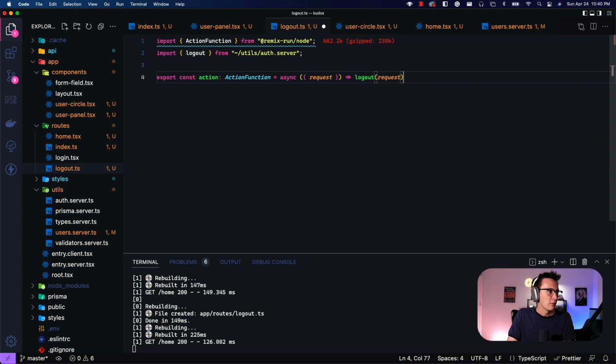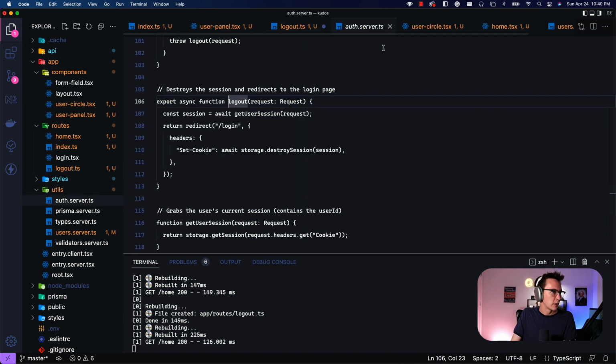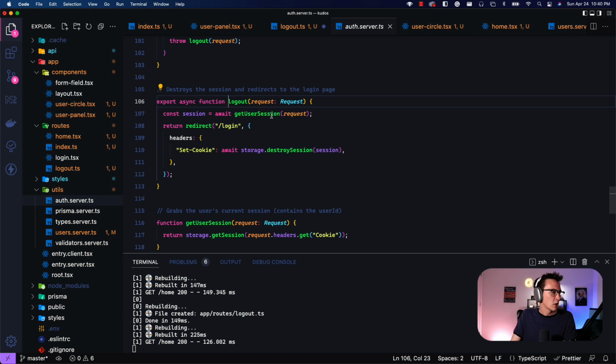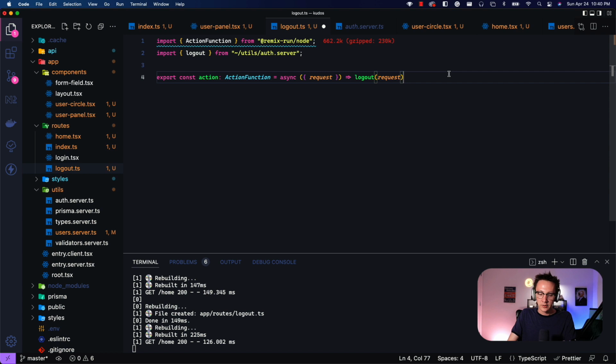And with that, now if a post request is performed to the logout route of this website, it will log you out. And this function, if we click on it here, does log you out, and then it redirects you to the login screen. So that does all we need it to there.